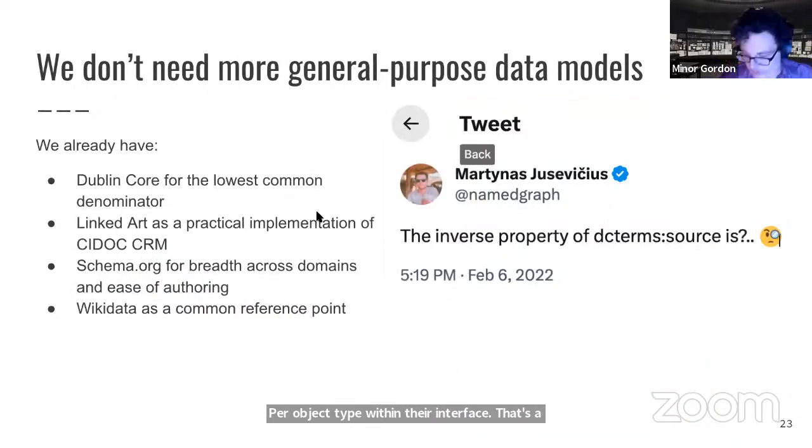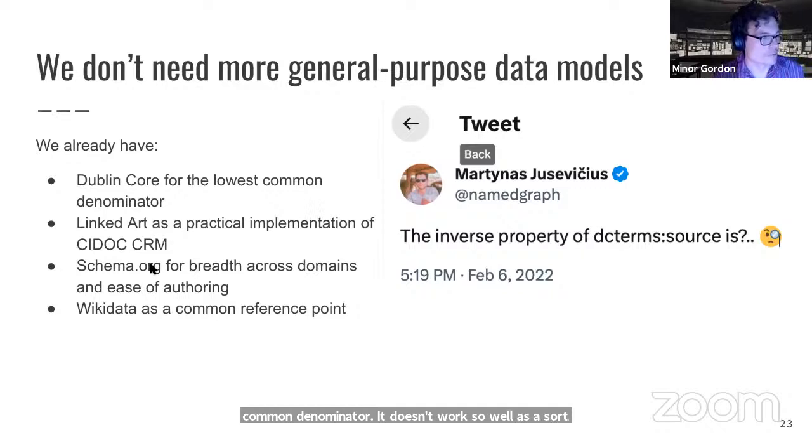So another thing that I found, looking at all these data models and considering the conceptual data model to encompass them, is that we have more than enough general purpose data models already. So this is just a few of them. Obviously, there are many, many more. Dublin Core, of course, everyone's familiar with as the lowest common denominator. It doesn't work so well as an organizing principle, the structure there, but it's worth supporting as well.